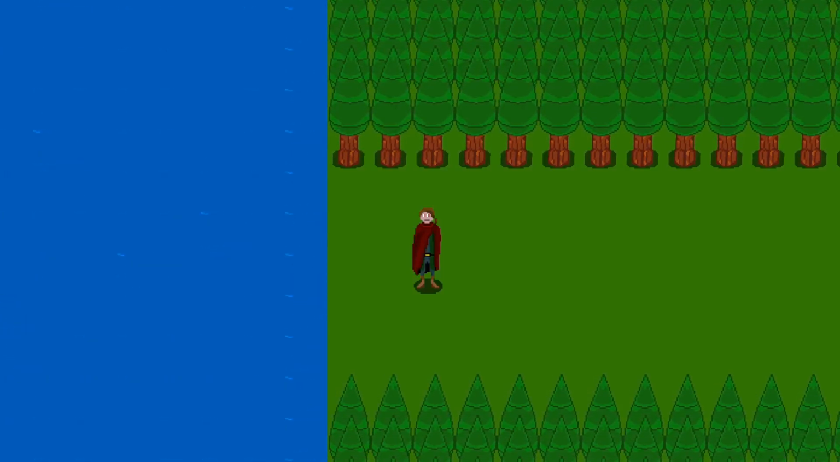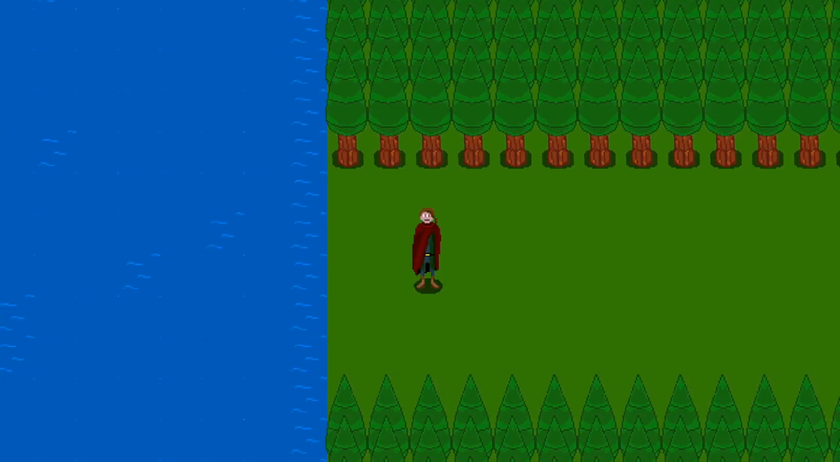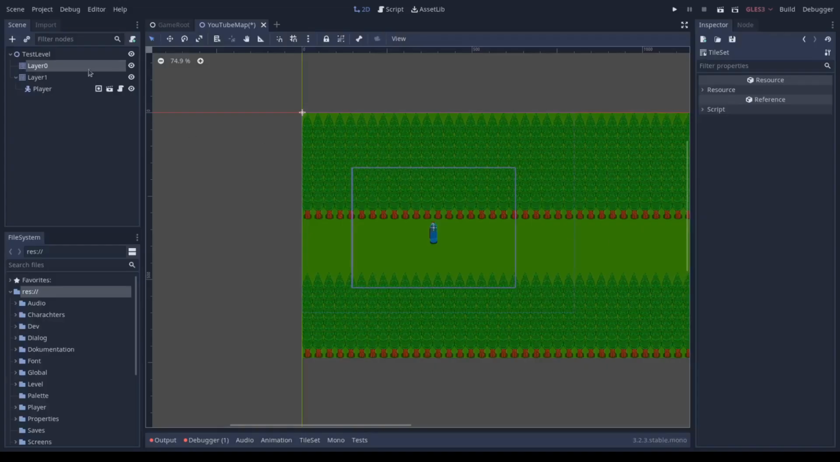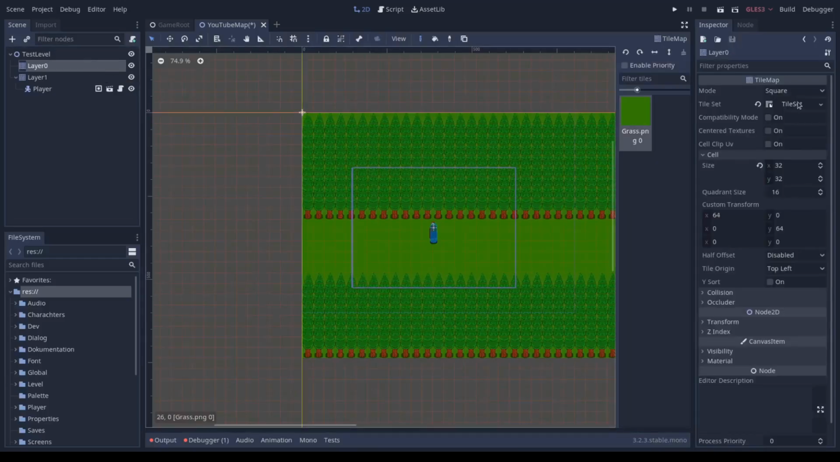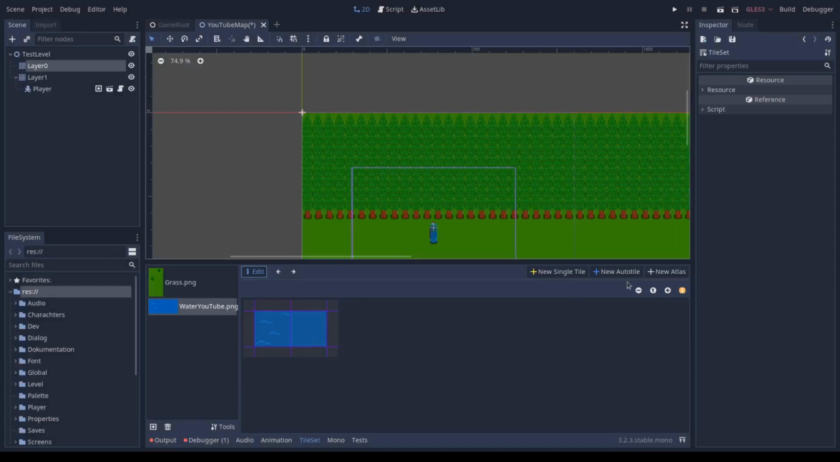Today I want to show you how I made my simple Godot water shader. We start with this simple scene. I have again two tile maps and a moving character. In my tile map I have two water tiles, one with a wave and one just clear water.